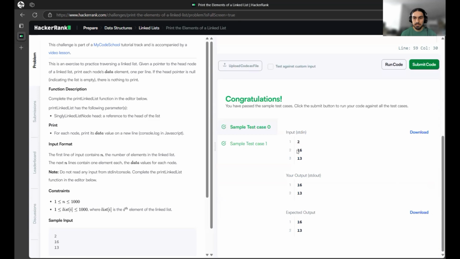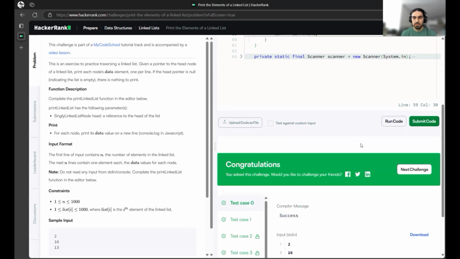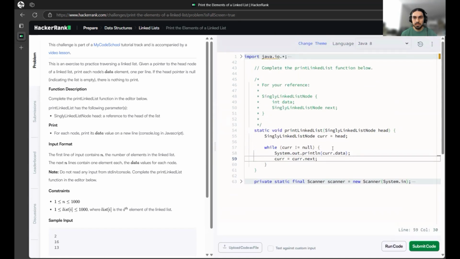And as you can see, given this input of this list of 16 followed by 13, we get the output 16 and then 13. Submit code. There you go. The time complexity of this is O(n), given n as the number of elements in the list, because we've got to go through each one of them. Now the space complexity should be O(1). We're not really storing any kind of list itself, just a pointer to one of the nodes.